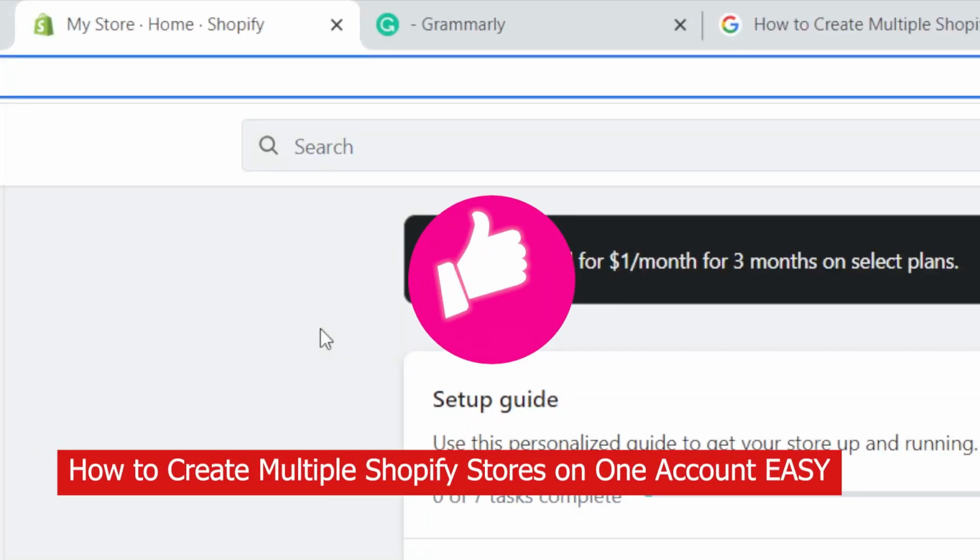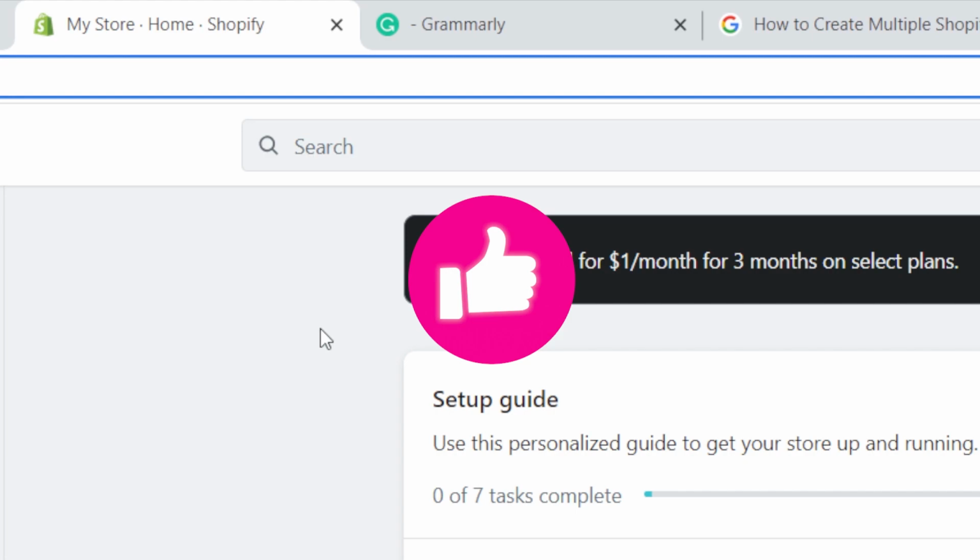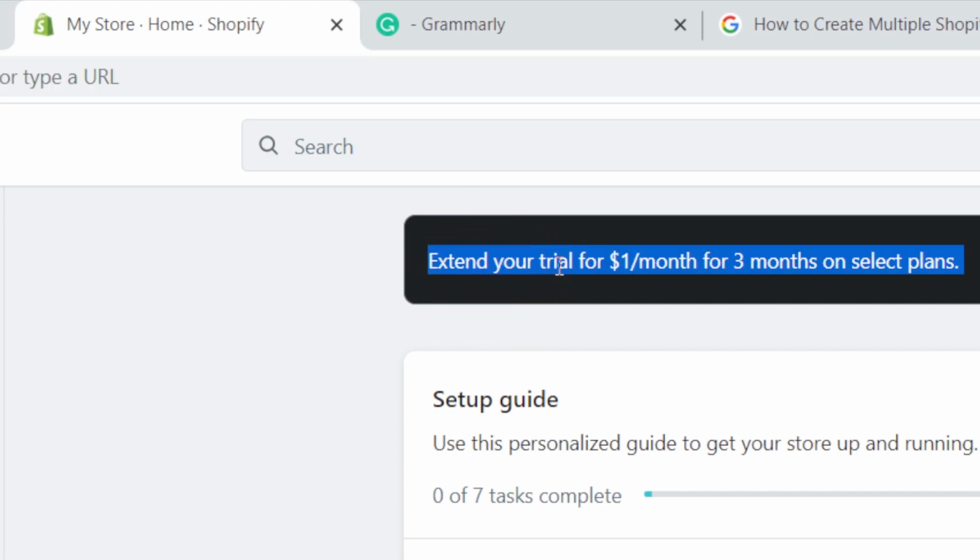In this video, I'm going to be showing you how you can create multiple Shopify stores under one email address or under one account. So you don't need all Gmail, like multiple email addresses. You don't need that. It's actually one account. You can create multiple stores and you can switch between them whenever you want.